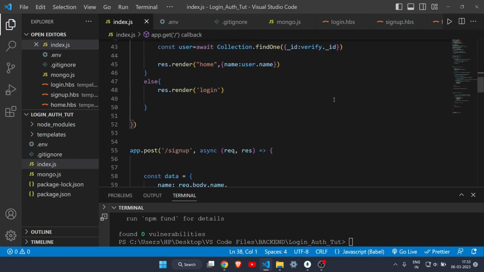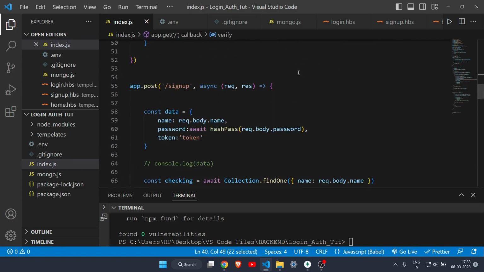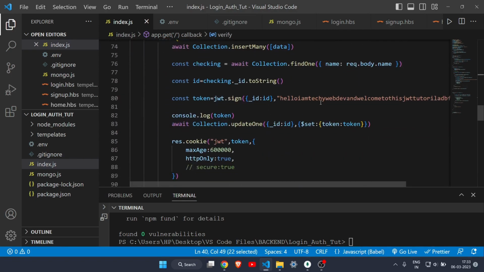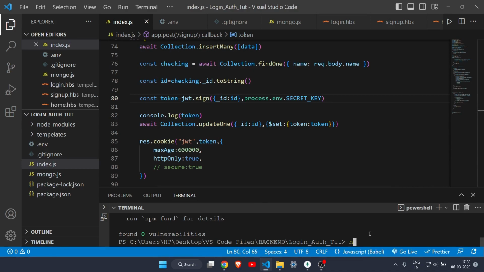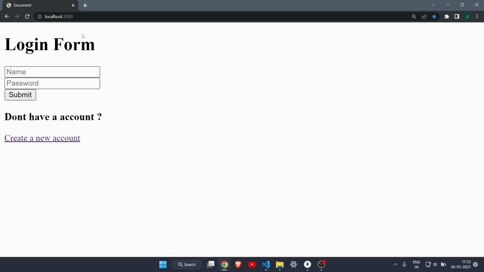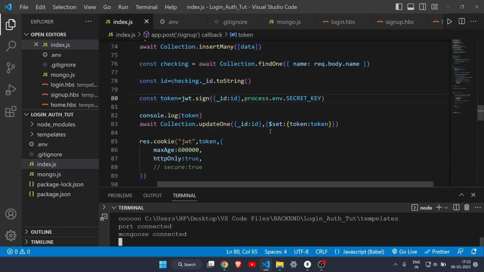Alright, let's check if it works or not. I will copy this and paste it here also, because I'm using that same thing here also. Let's see if it works. I'll write nodemon index, and I will reload the website. I will log in, hit submit, and yes, as you can see, it is still working.